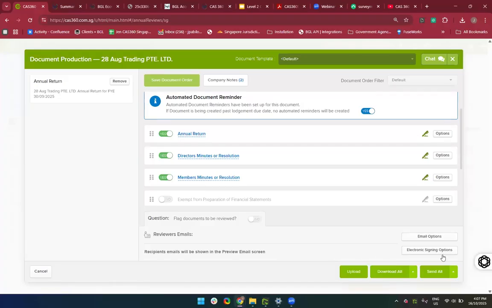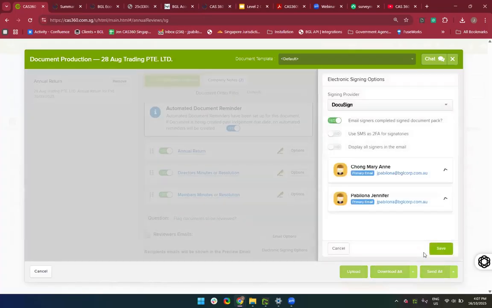To control your digital signing options, you can simply go to your document production under electronic signing and adjust your settings. Whether the email signer completes the signing document pack, whether you require an SMS as a 2FA. If you require an SMS as a 2FA, you need to make sure that you have the contact numbers of the signing partners. And you can also choose whether you want to display all the signers in the email.